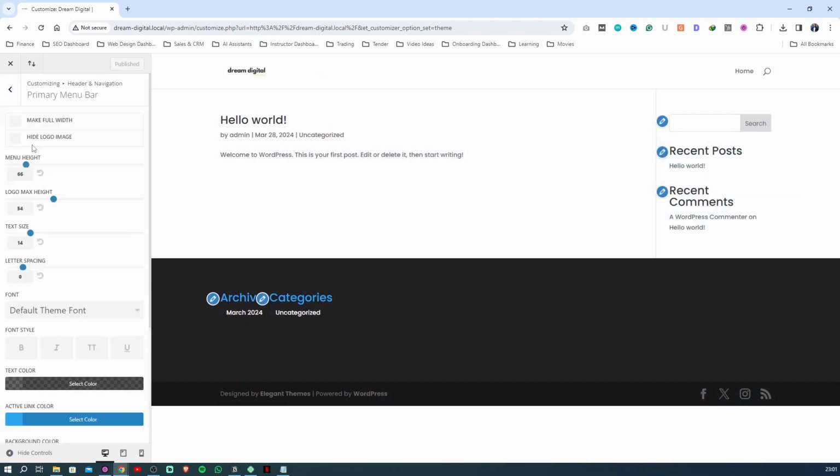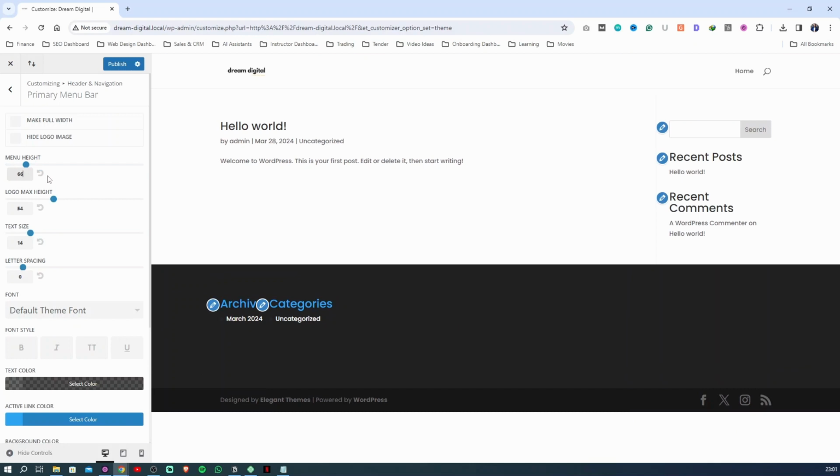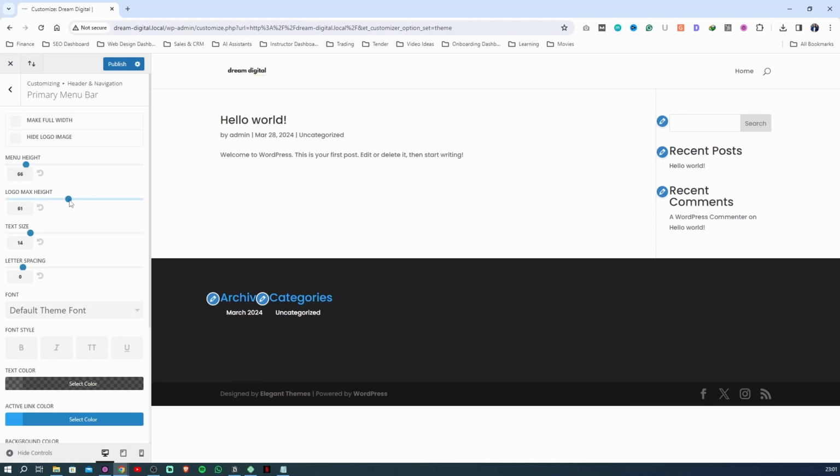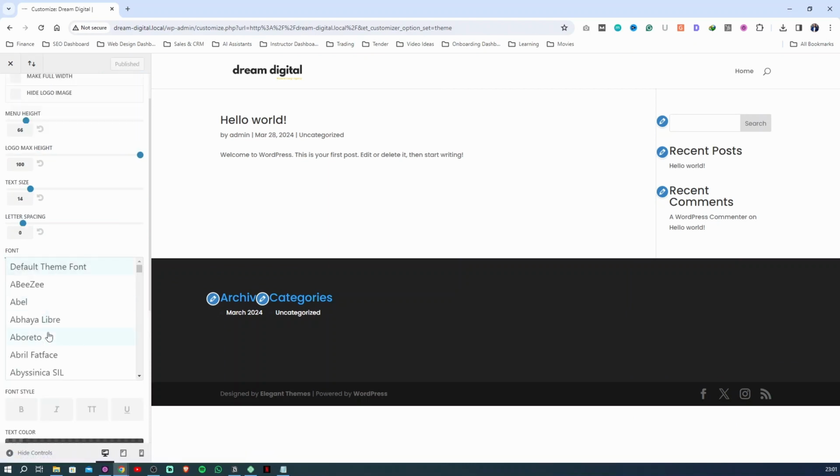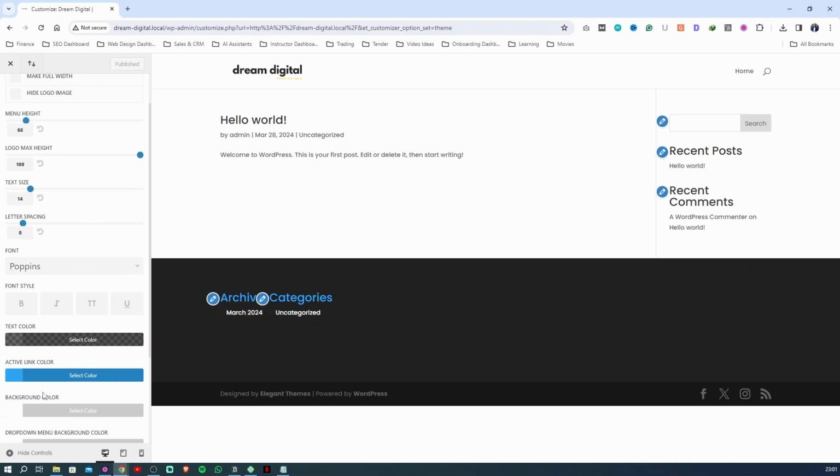Leave it as is. And we're going to go to primary menu bar. Okay, the menu height, you can adjust it here. As you can see, let's leave it default to 66 and increase the logo max height. We want to increase it to the max. Font style for the header, we're gonna use Poppins. Awesome. Let's hit publish.